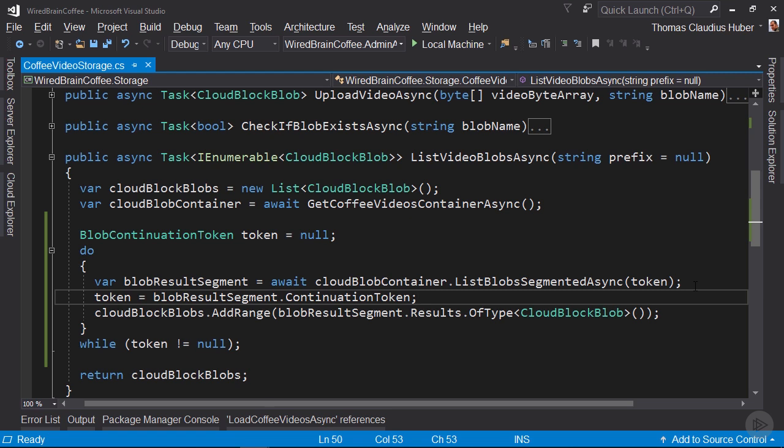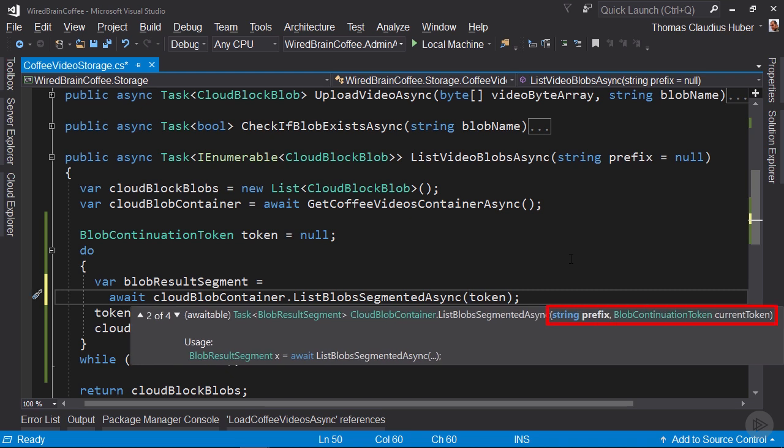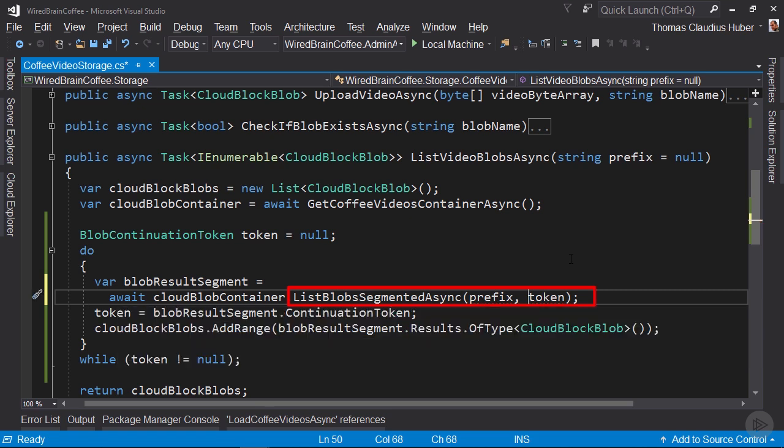Now let's implement this. Actually, it's quite simple. The ListBlobsSegmentedAsync method has an overload that takes a prefix and a blob continuation token. So you can just pass the prefix parameter to the ListBlobsSegmentedAsync method and you are done.